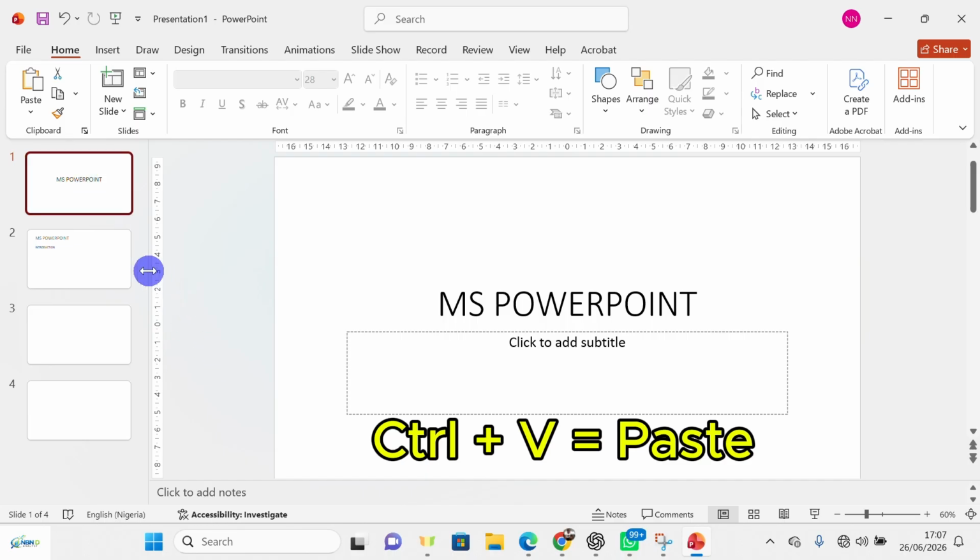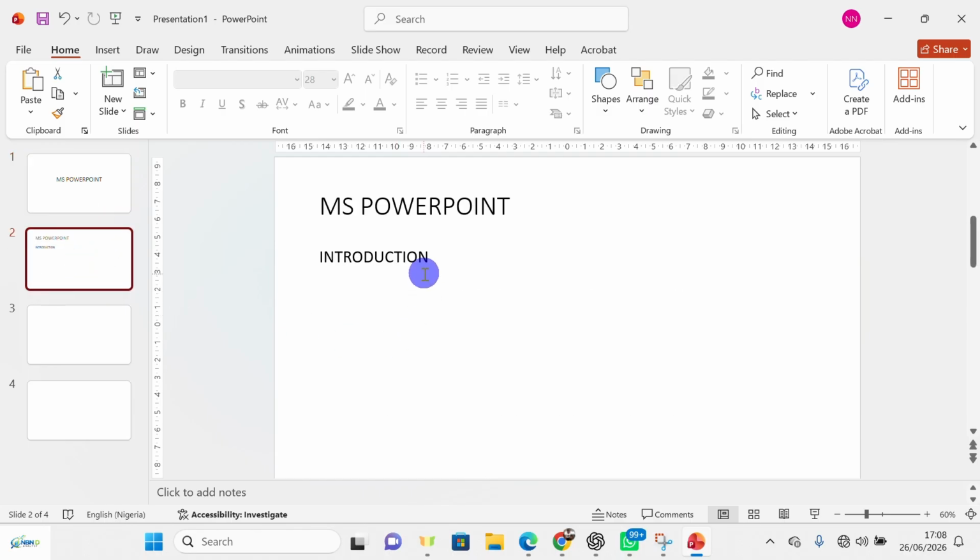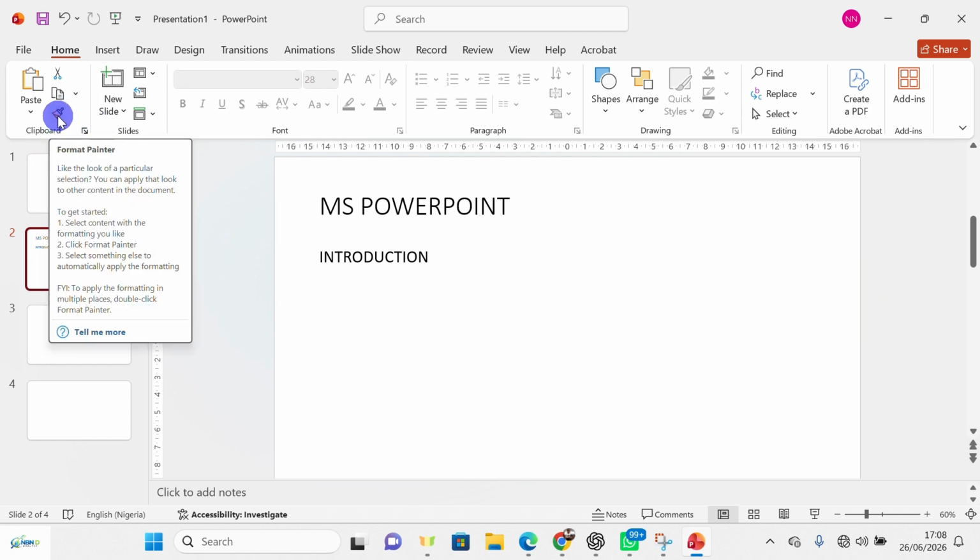So the difference between copy and paste: when you copy, you have a duplicate of your work. When you cut, you don't have that duplicate in that position again. And when you paste it, you have it in the position where you have pasted the work. That is that for cut and paste and copy and paste. In the course of the class, I will explain what the format painter is mostly used for.